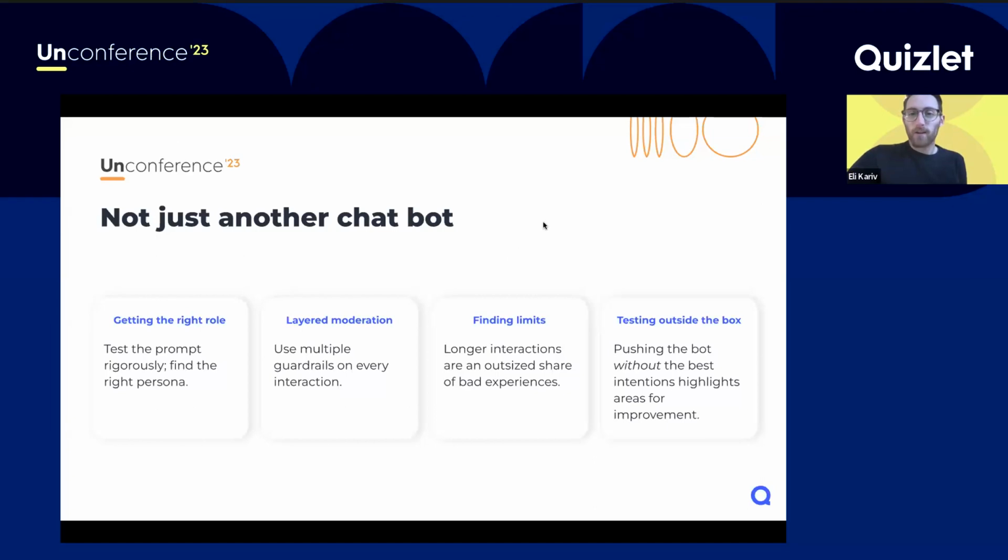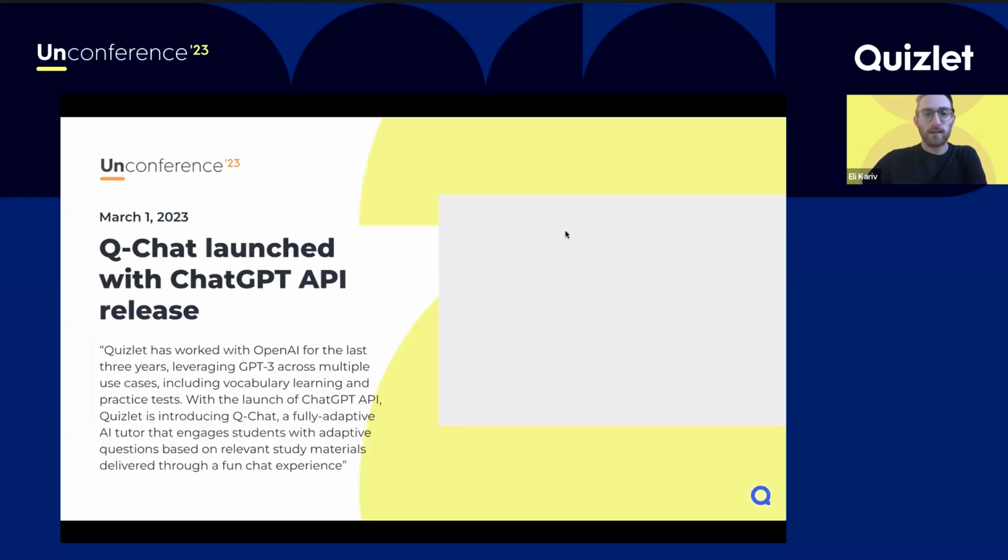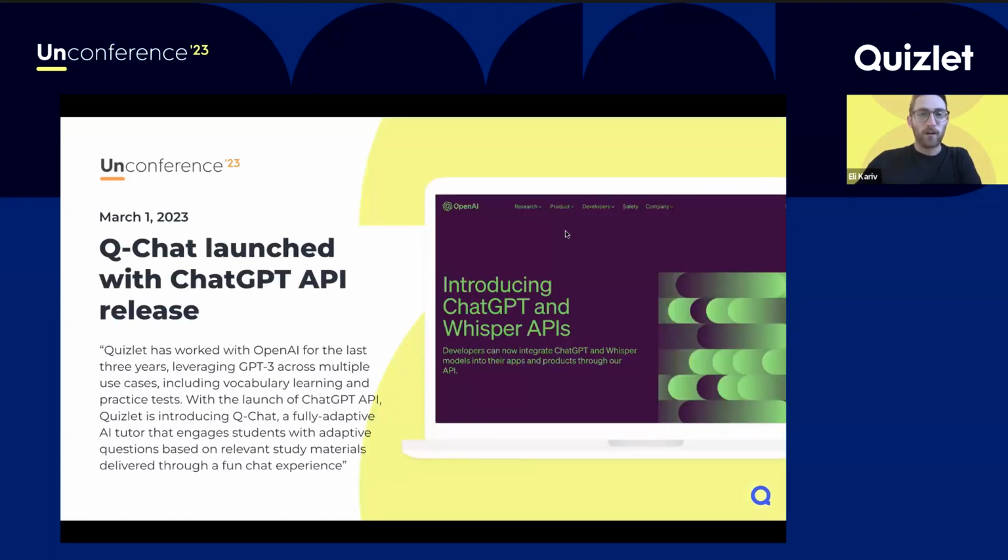Thanks, Will. And after getting to think through all of these values that we wanted to embed into the product, as well as thinking about design principles and what problems we really want to solve for students, we were excited to get to be a part of OpenAI's press release. So we were one of the first companies given access to ChatGPT. And we were able to build out QChat and launch it back in March. Kind of feels like only yesterday, but I guess it's been almost 5 months now, maybe a little bit more than that.